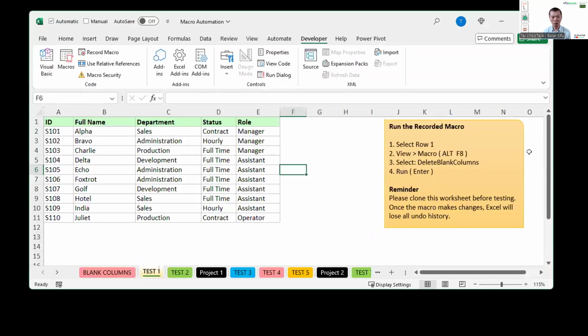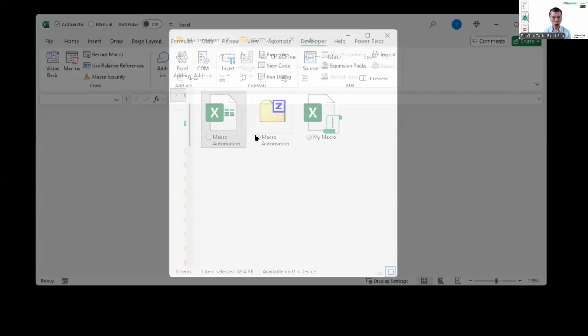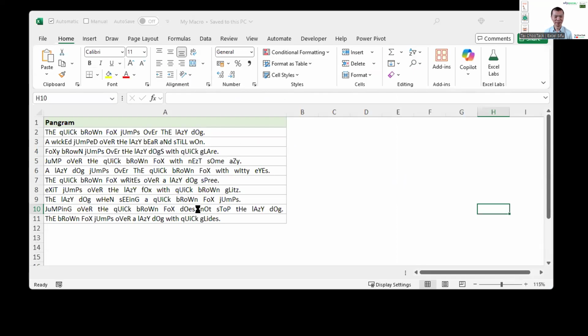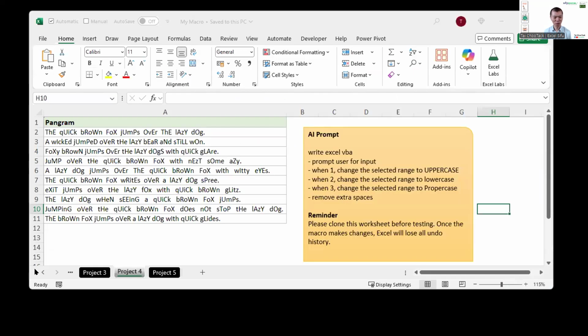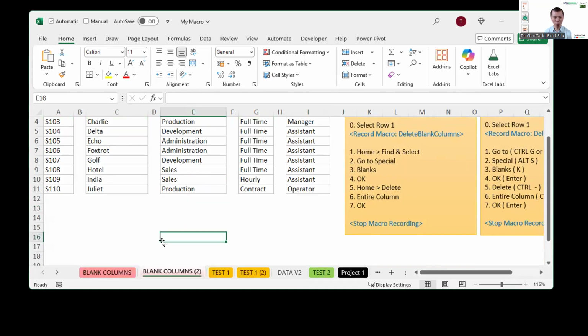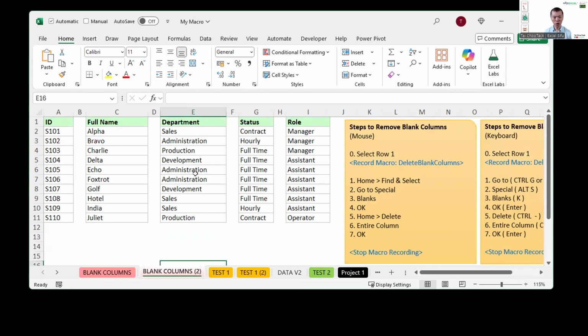We go back to the file from just now. I close this one without saving and go back to my macro file. Wait for a while. Okay, good. I just make a clone of this worksheet. I want to have a button in the blank columns worksheet, a button to remove the blank columns here.